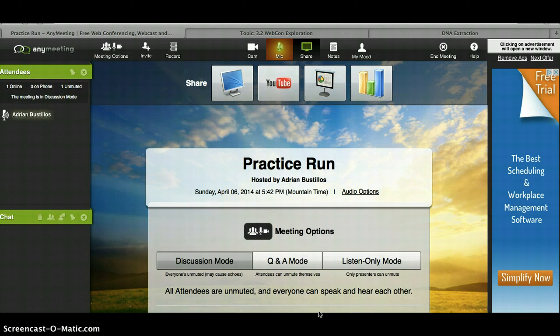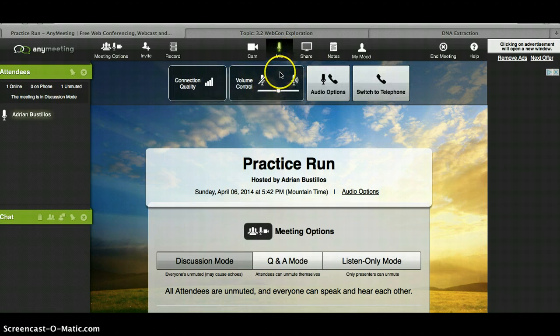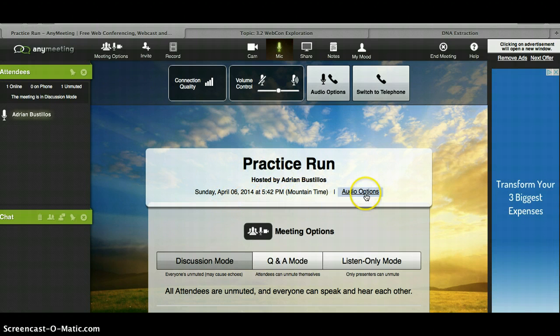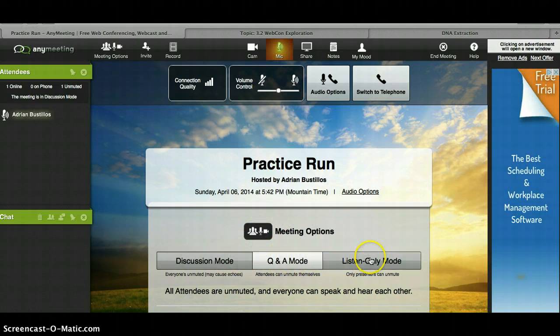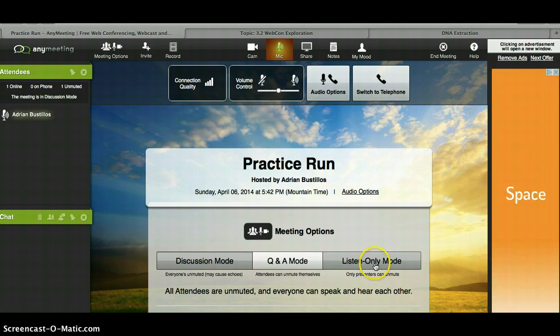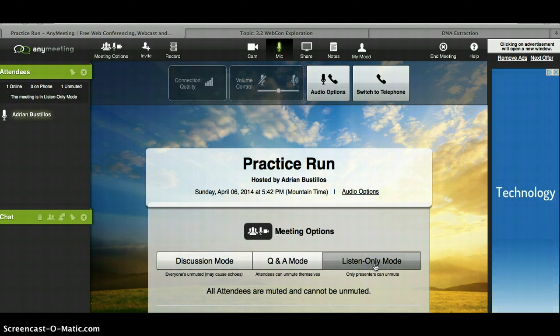Okay, here we go, practice run. So the first thing I have here is my mic on the top right. Is my practice run. Here's today's date and time, mountain time, audio options, meeting options, discussion mode, question answer mode, listen only mode. Here at the bottom it says everyone's unmuted may cause echoes. Q&A, attendees can unmute themselves, or listen only mode, where presenter can unmute mic. So I'm going to go to listen only mode. All attendees are muted. Okay, thank you for that.